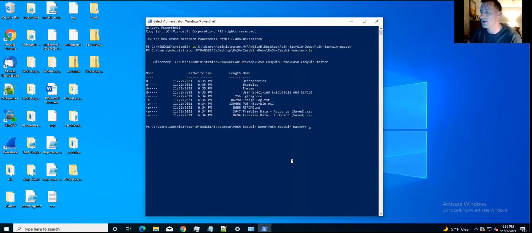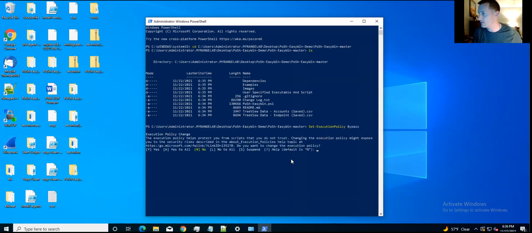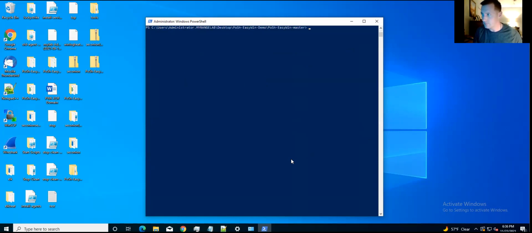So a couple things. We will need to ensure that we can execute scripts on our workstation. So it's as simple as Set-ExecutionPolicy Bypass, and a little blurb there. Do you want to do this? You trust these scripts? Yep, we do. So capital A, yes to all.